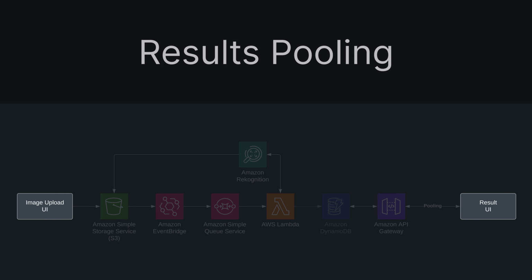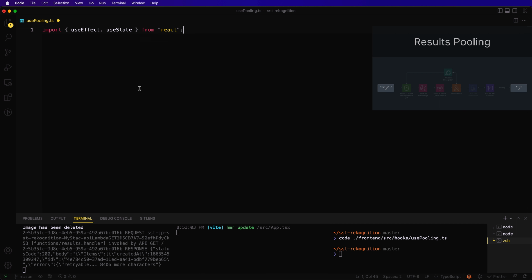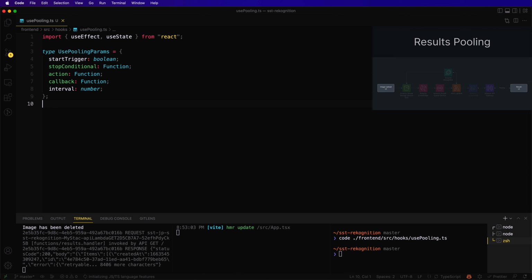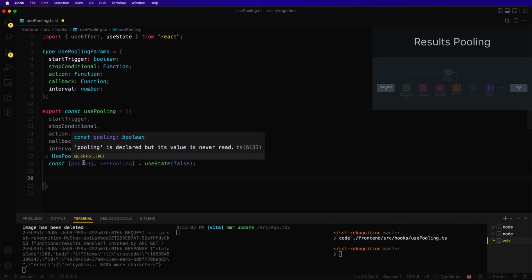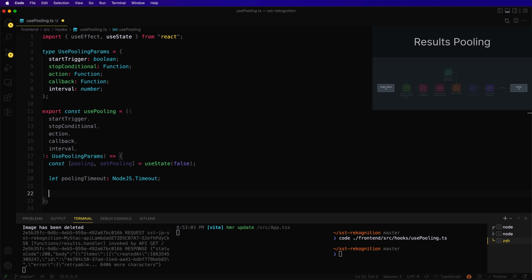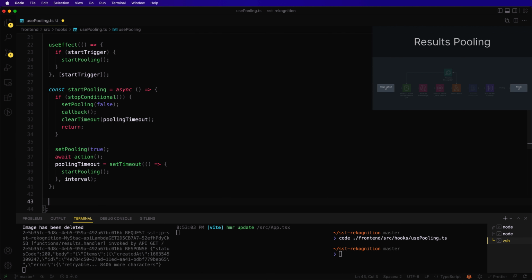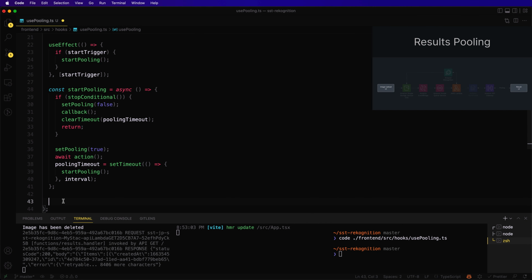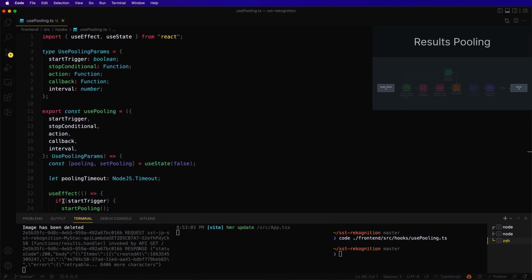As the final touch, we'll use polling to get the UI updated after each upload. Let's create the usePolling hook, import useEffect and useState from React, define the hook parameters, and export the function itself, where we will have the polling state, the timeout between each polling, and the useEffect to start polling after a start trigger. The function startPolling will perform an action every given interval until the stop condition is true. In the end, let's return startPolling and the polling state.